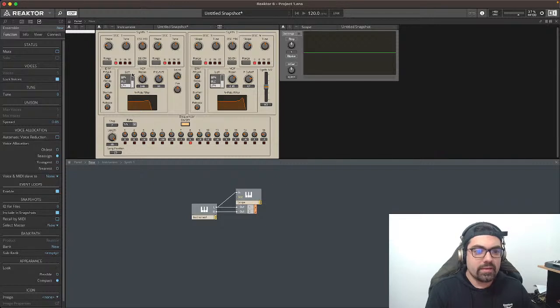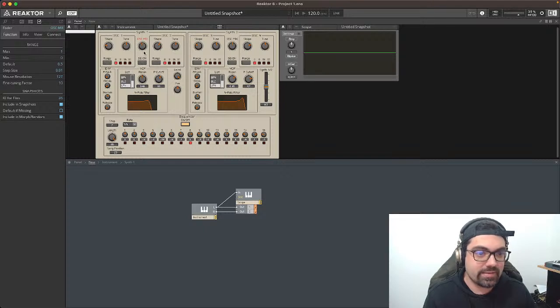Essentially this is a 4 oscillator synth. We've got the oscillator mix here. We can mix between oscillator 1 and 2, oscillator 3 and 4 as well. Then we've got the main mix for both oscillators, so synth 1 and synth 2.